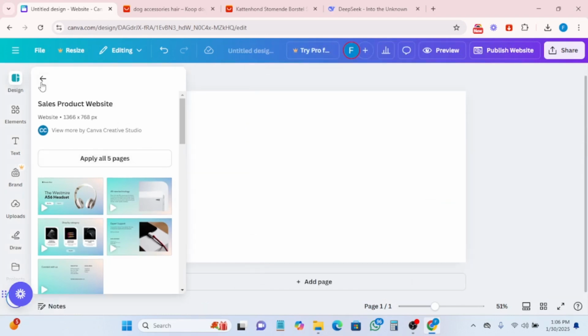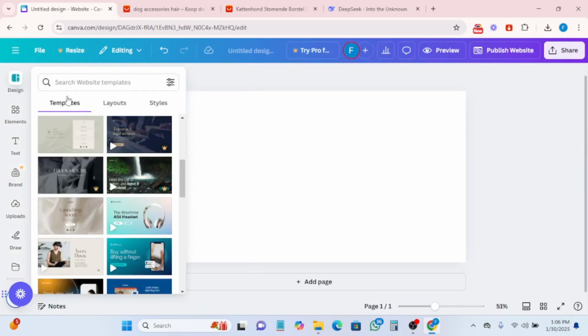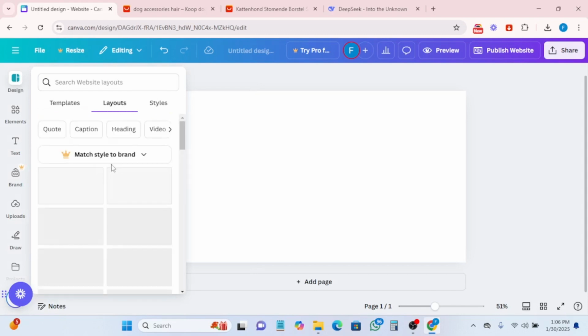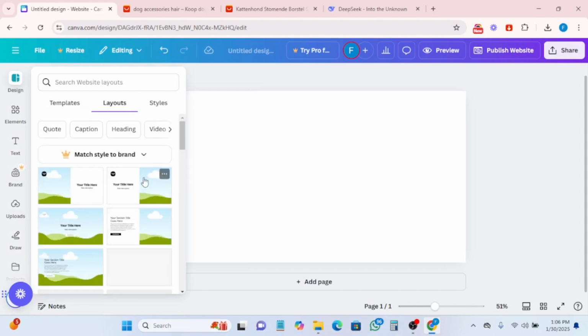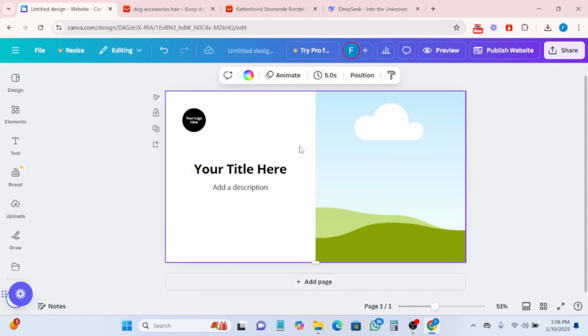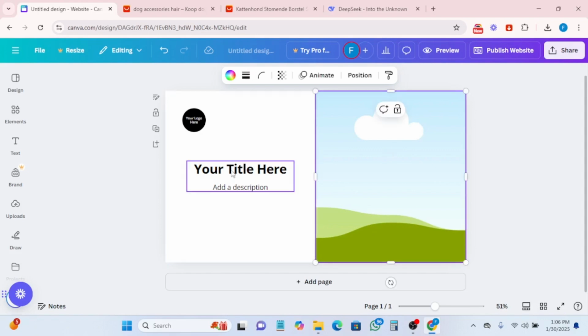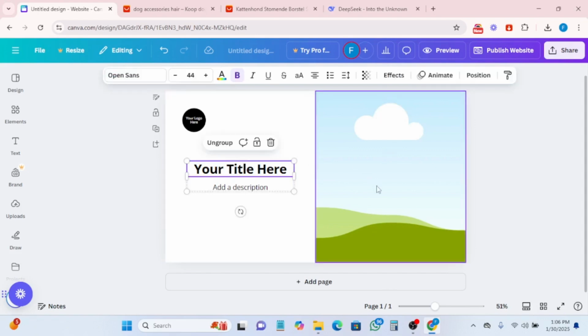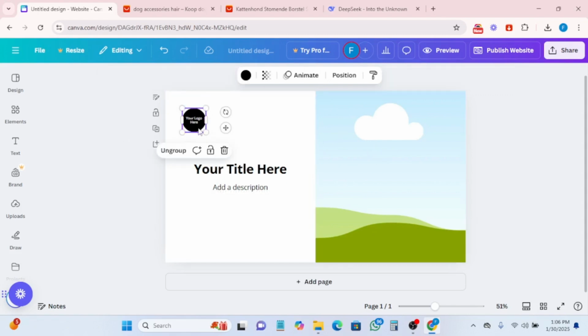So let's go back to design. Under design, you can see layout. Let's say you want to have just the layout and you want to add things by yourself. So let's use a 2-column layout. Can you see here? You can add image here, you can add text here. This is a 2-column layout you can decide to use. So we'll be using this layout. Let me delete this. I don't need this.